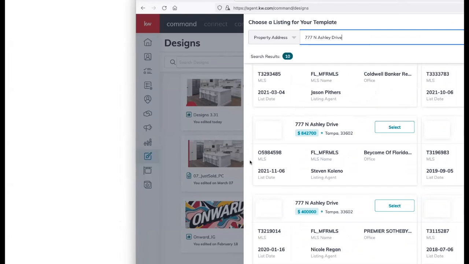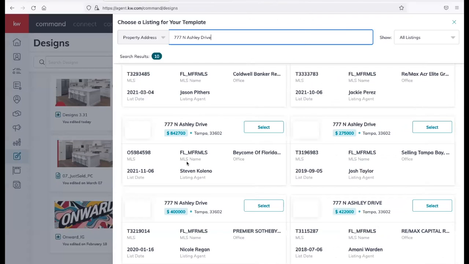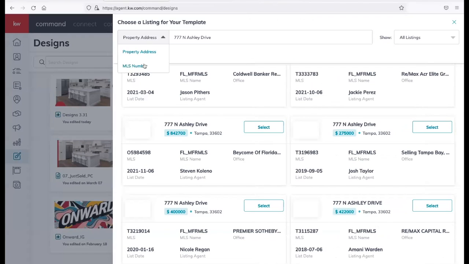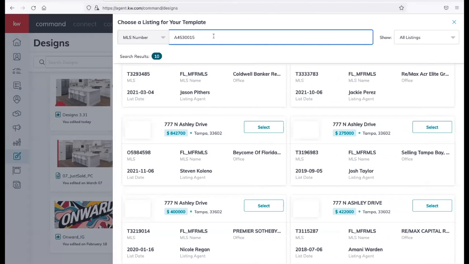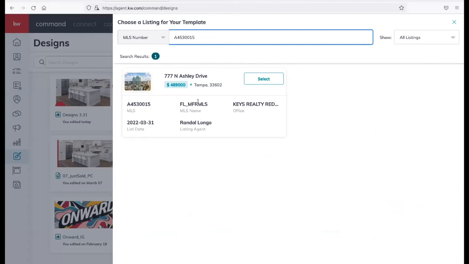All this information. Here it is. So, weird one. I'm going to search by MLS number just because. There it is. This is the one I was saying. This is the one out of Principality that I wanted to use. I'm going to click select.